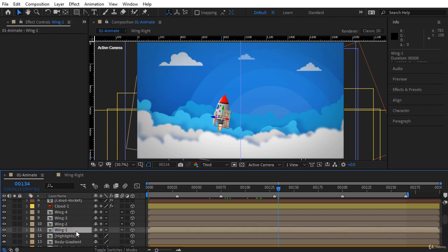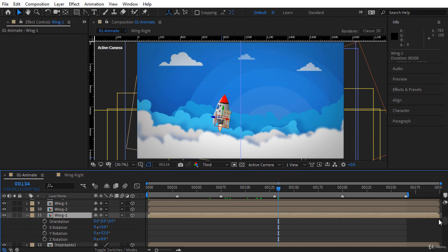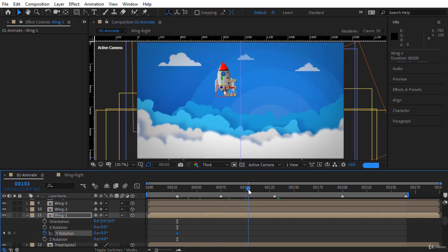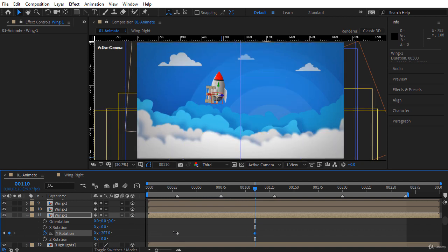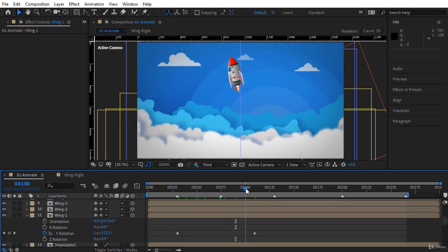So select Wing 1 and open Rotation Property. Now I want to animate it in Y-axis. So let's go to frame, for example, 30. Change the Y rotation value to 0 and set a keyframe. Now let's go to frame, for example, here in frame 110. And let's rotate it a full 360 degrees and even more, maybe 180 degrees. Let's scrub to see the rotation.